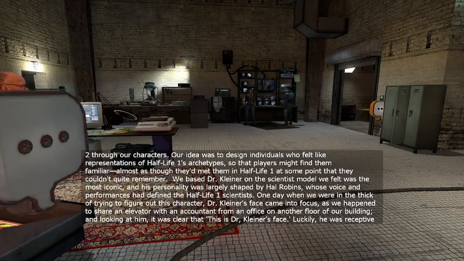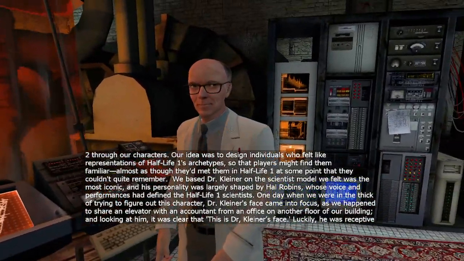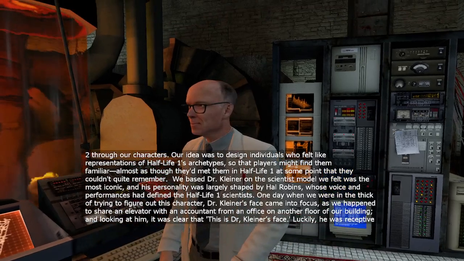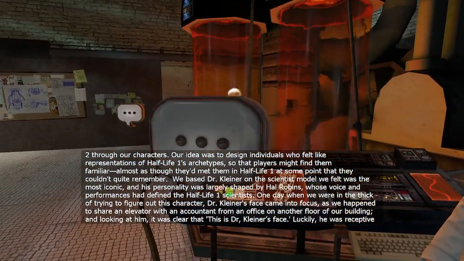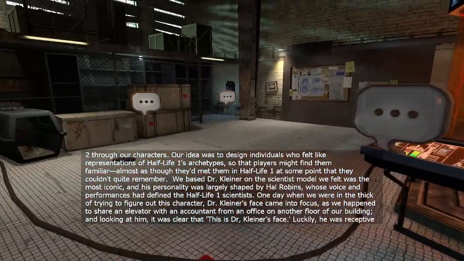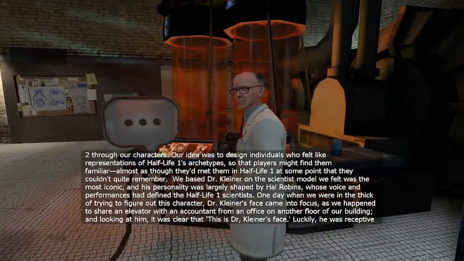We based Dr. Kleiner on the scientist model we felt was the most iconic, and his personality was largely shaped by Hal Robbins, whose voice and performances had defined the Half-Life 1 scientists. One day, when we were in the thick of trying to figure out this character, Dr.